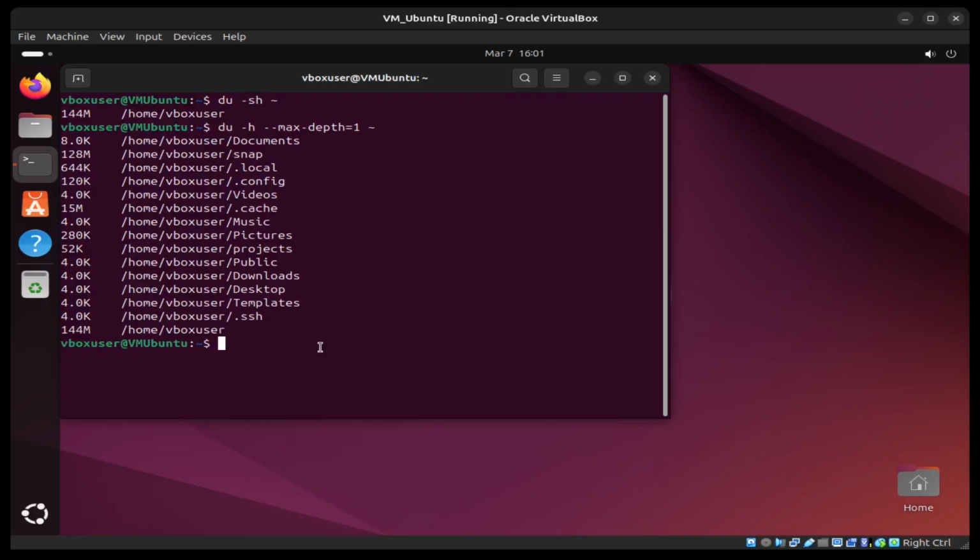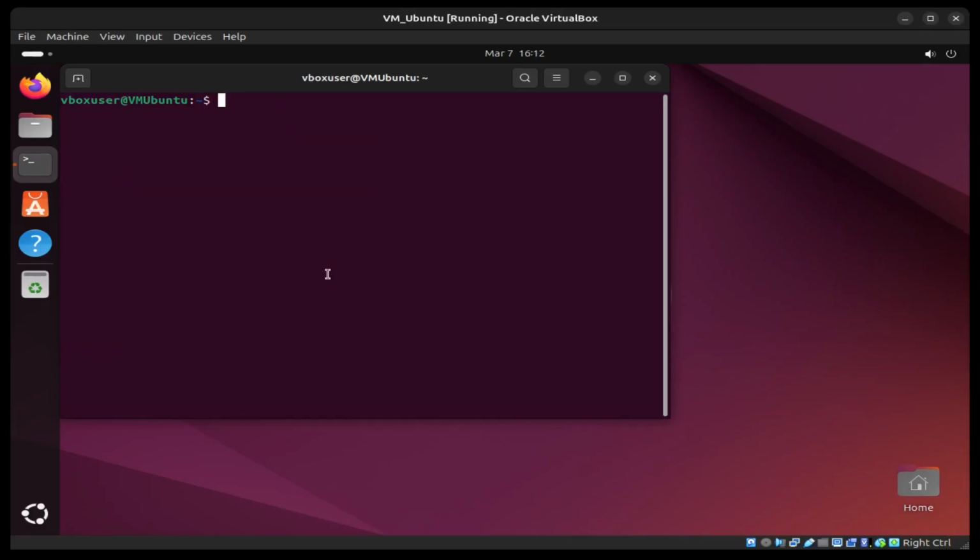So, df is a top view from the file system side. The du is a bottom view from the file and directory side. That is why these commands do not have to show the same numbers. Let's look at a very important practical case.